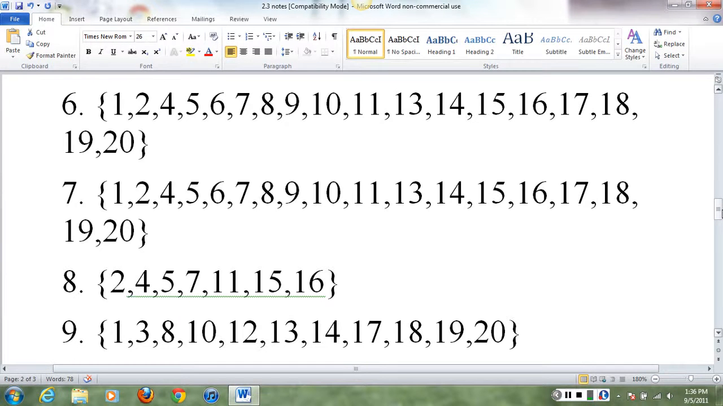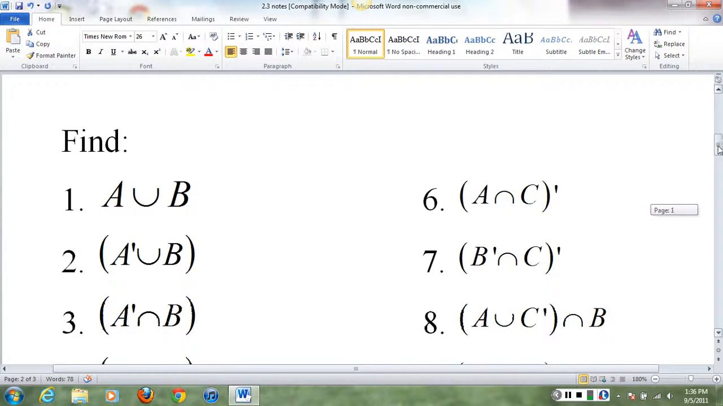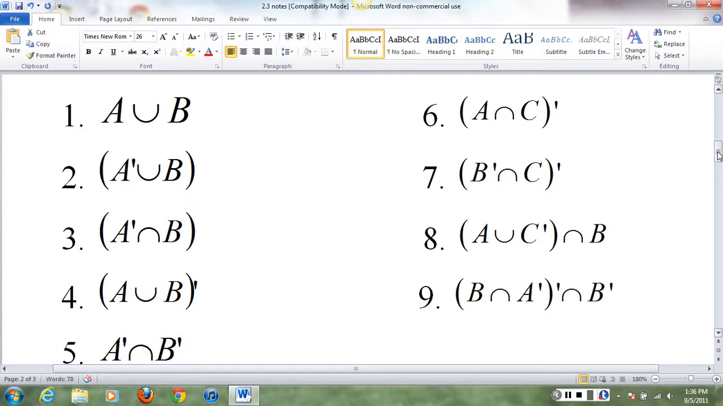And like I said, with these, it's helpful to do it in parts. Let's do one, for example. Let's do number 7. What is B prime intersection with C, and then prime that? Now you have a couple options. You can just use De Morgan's laws to rewrite that as B union C prime, or you can take B prime intersection C, and then take the complement of that.